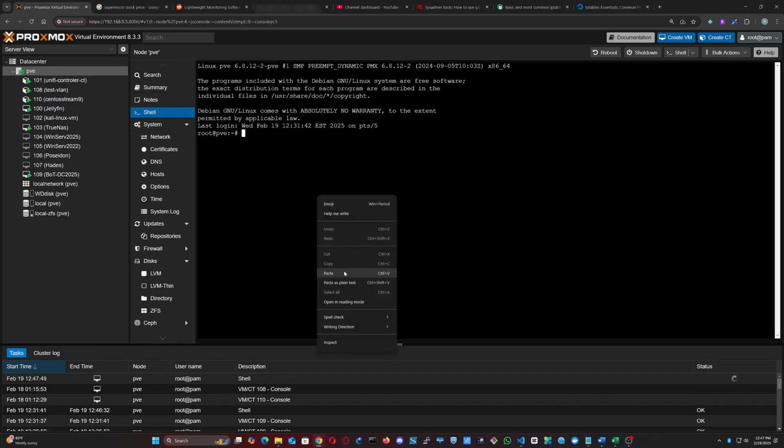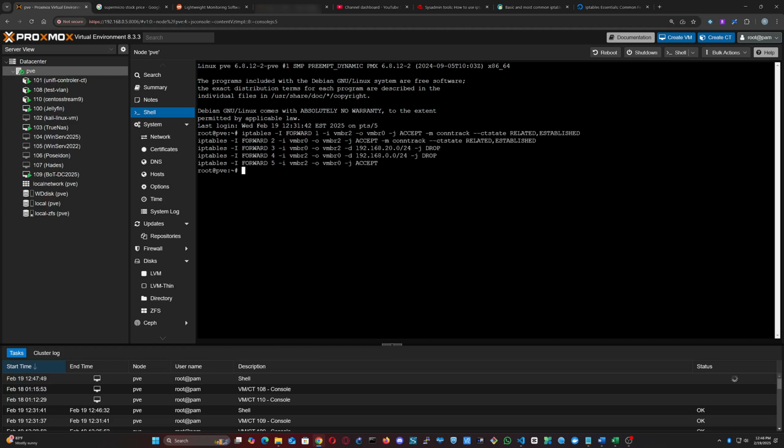In general, the iptables -I FORWARD command inserts a rule into the FORWARD chain, which is used for traffic being forwarded through the Proxmox host, not traffic destined for the Proxmox host itself. The numbers after FORWARD indicate the rule's position in the chain. -i and -o specify the incoming and outgoing interfaces. -j defines the action, such as allowing or dropping traffic. -m conntrack --ctstate RELATED,ESTABLISHED ensures the rule applies only to packets that are part of an existing established or related connection. Rule breakdown.